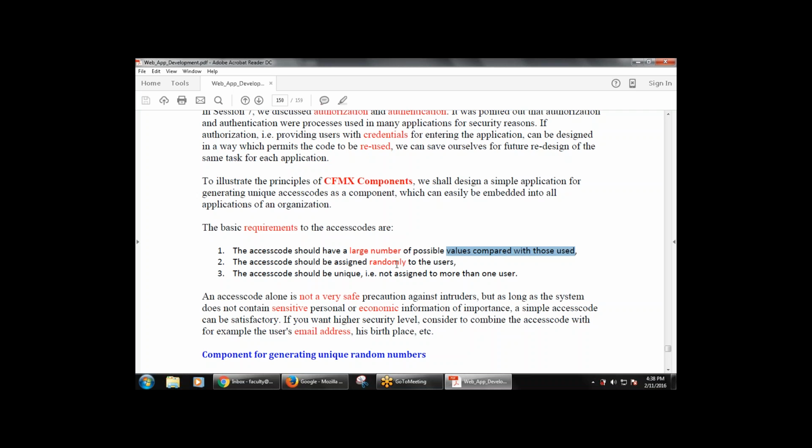So there are three basic requirements of the access code: it contains a large number of possible values, it is unique, and it is assigned randomly to the user. There is no hard and fast rule that the first number is given first. It is randomly assigned to the user.